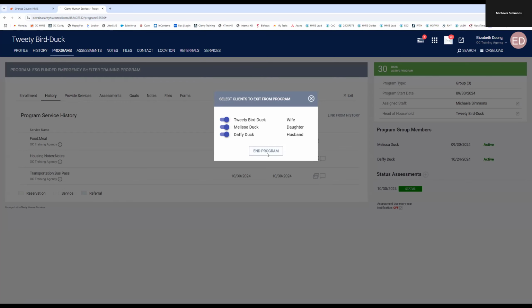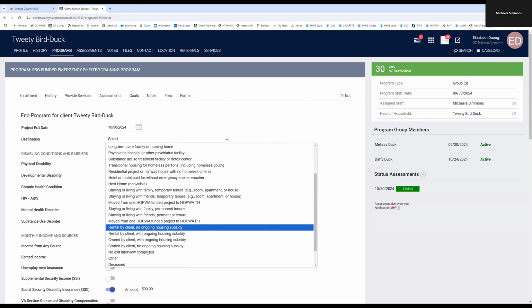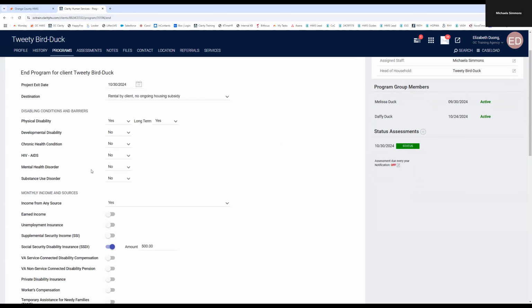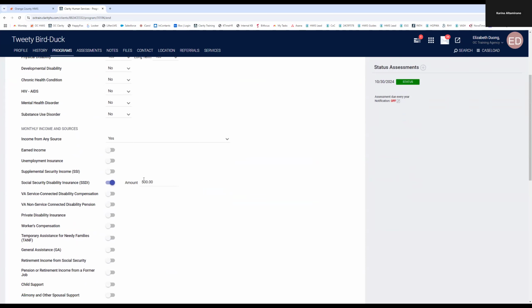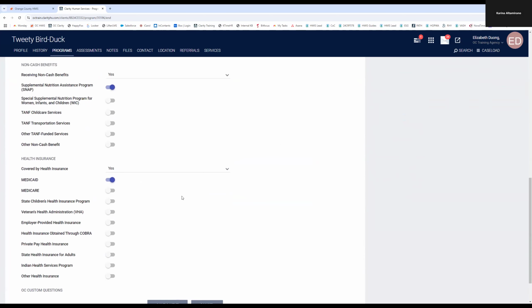So when you click end, we're going to first go to head of household screen, and we're selecting rental by client. And you'll notice that the data does populate again. We review to ensure it is accurate. If it's accurate, we leave it as is. If there's any changes, we want to make those updates in case benefits increase or decrease. We want to make that update here. And you can scroll down and click save. When you click save, you're going to be taken to the next member's exit screen, and you'll do the same, exiting all the members out of this project.